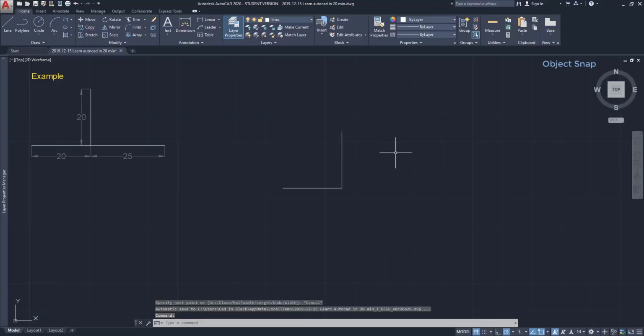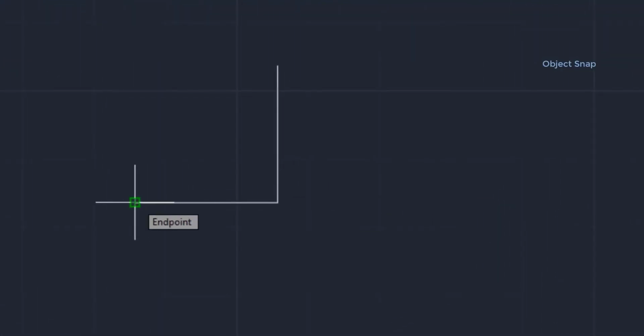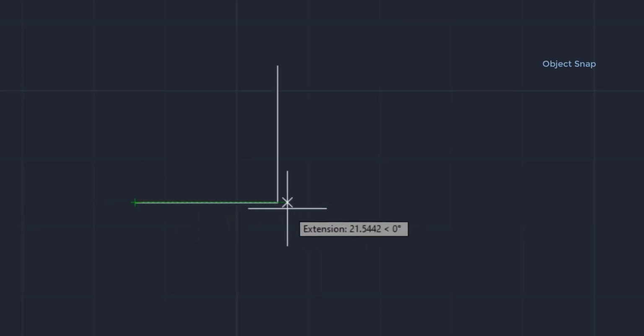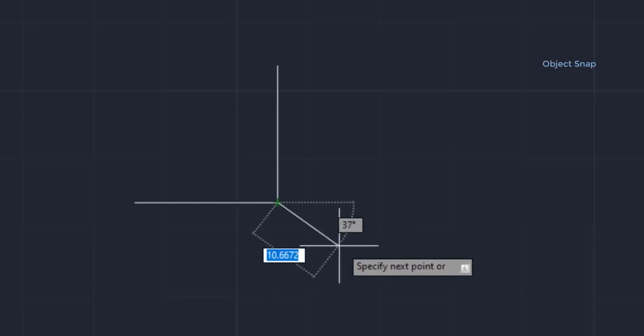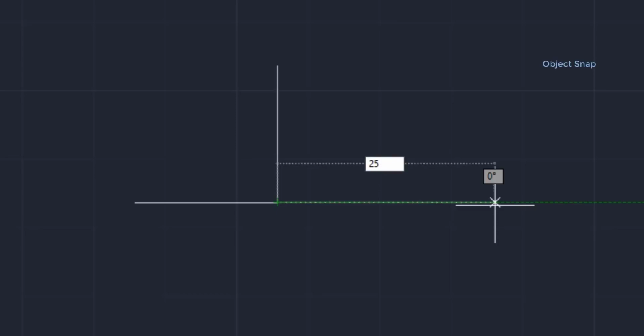Now, the third line has to be connected to this intersection. I turn on the command line, I move the cursor near the left end of this line, and look at this green square appearing here saying endpoint. The same happens when I go to the other side. You can see it again. If I click right now, the next line starts automatically from that point. And it means the three lines are now connected to each other. Type 25 and press enter.